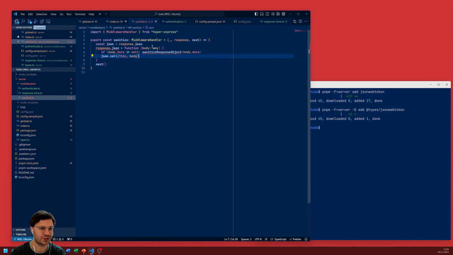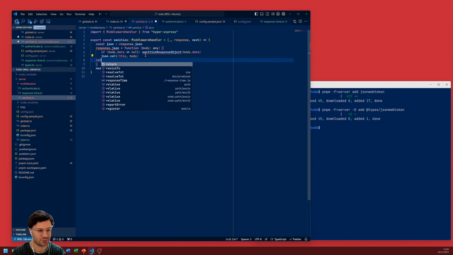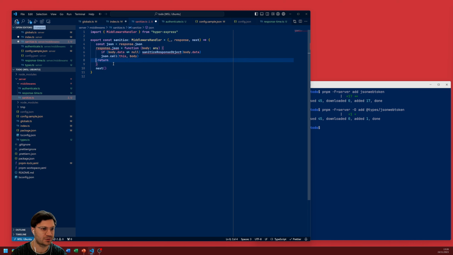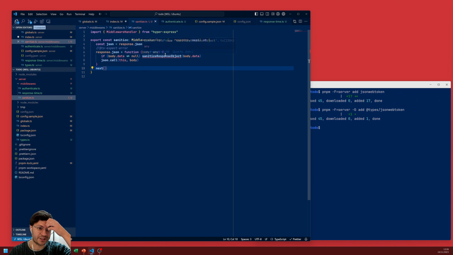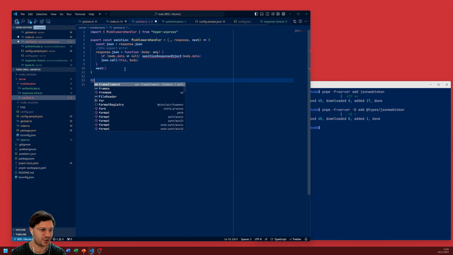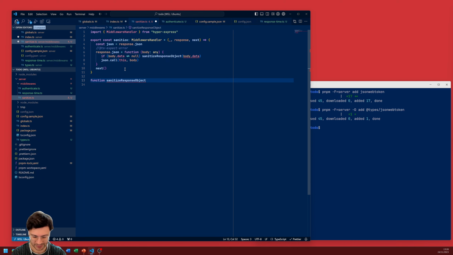So we just want to see if we can turn that off because it comes as a body. So we're expecting this error, so I'll just do ts expect error. But now we need to actually run this sanitize response object function. We actually need to make it. So we're going to do function sanitize object. So it already knows that it's expecting to create that function.